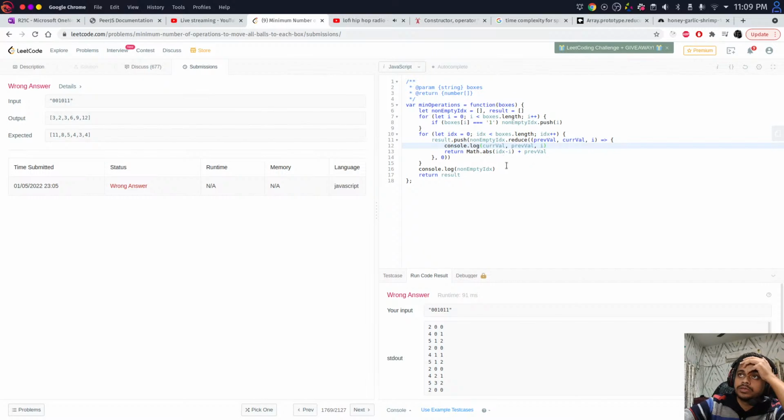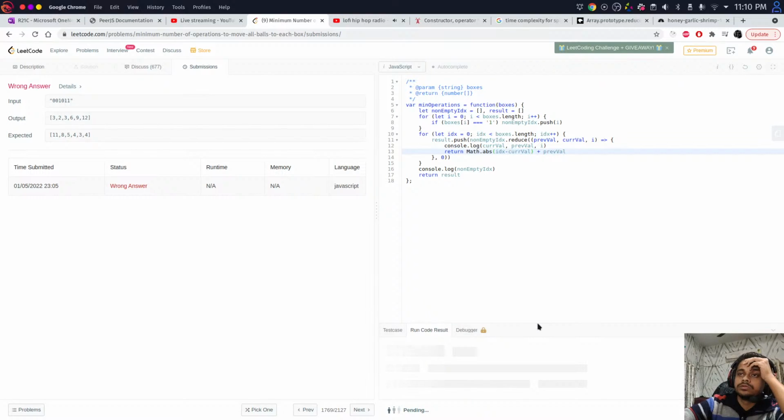Return Math.abs(idx - i), which is, so idx is 0, 0 minus 0. Aha, it is actually 0 minus curr val. I mean, instead of i, it should be current val. If you run this code, accept it. There you go.